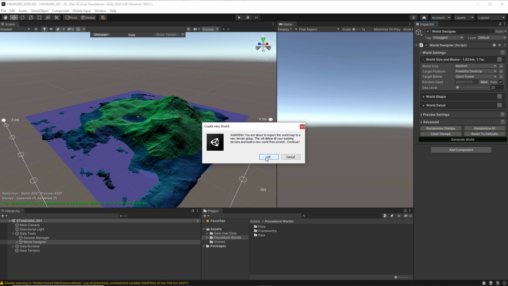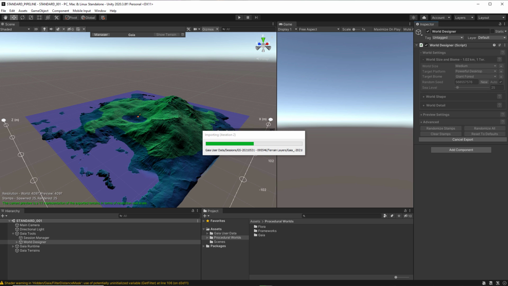Now it's going to give you this warning, and it's fine. Just click OK. The warning just lets you know that if you've already built a terrain, it's going to destroy it and create a new one, which is fine because this is actually our first terrain.